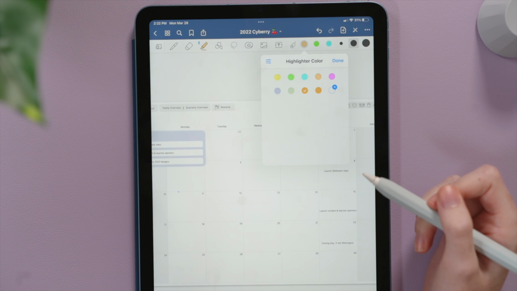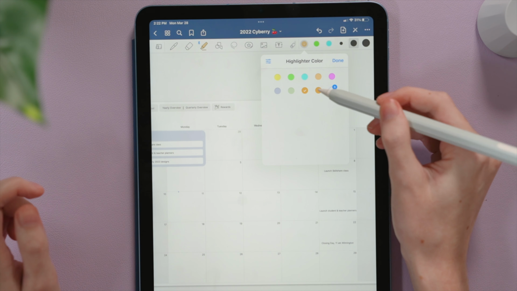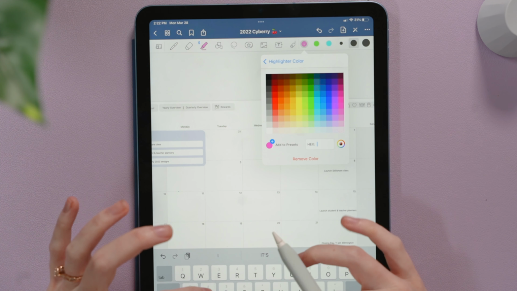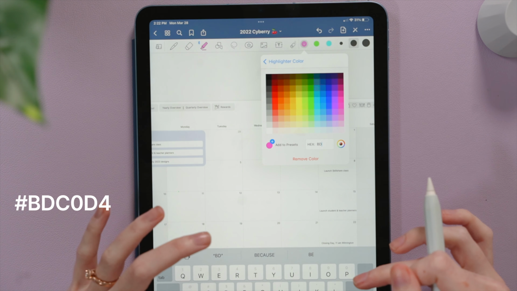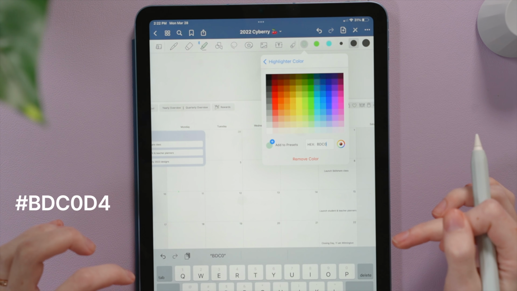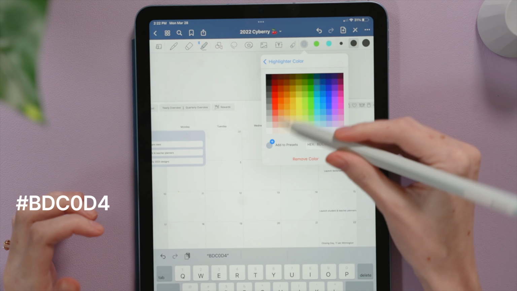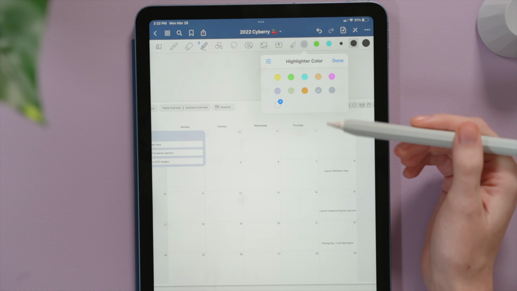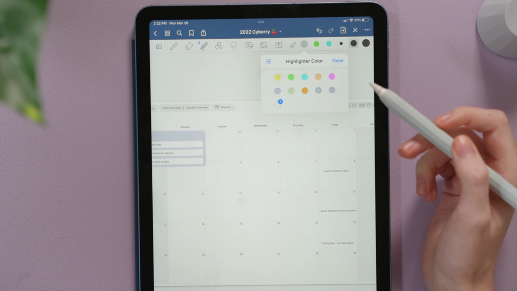here. I'm going to grab a few more just in case I need to access any other colors. So let's do another purple color that I really like using. And the hex code for this one is VDC0D4. We'll add that one. That's a tad bit more of a muted purple. It might be hard to see that one on camera since they're pretty similar.